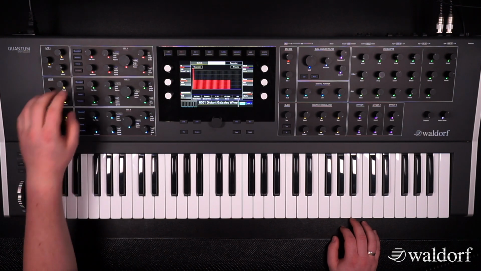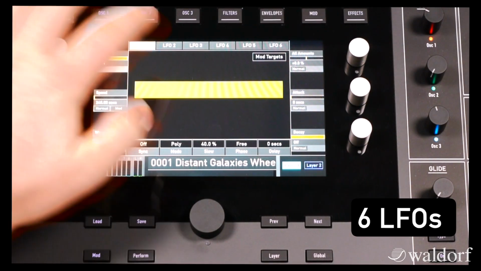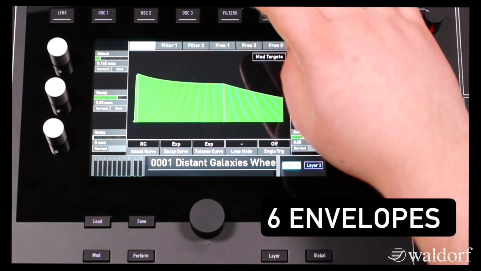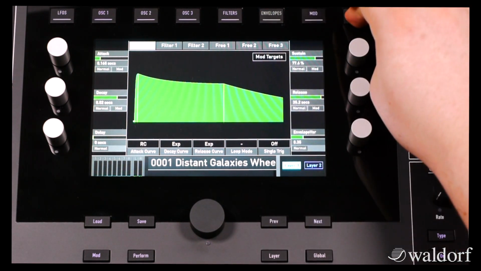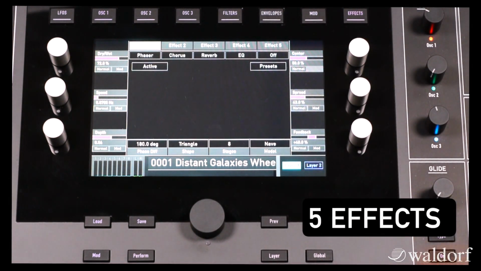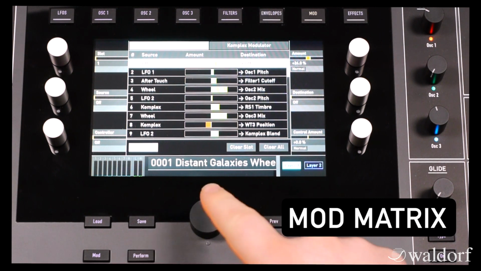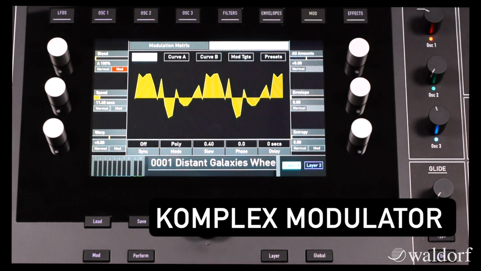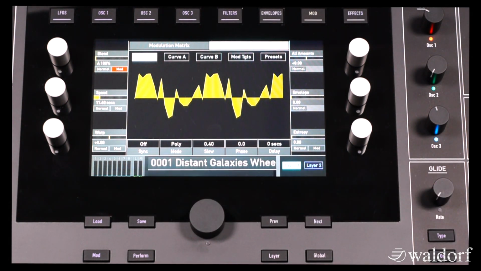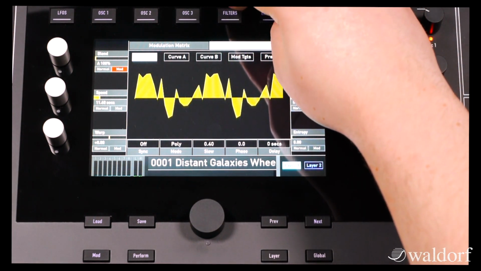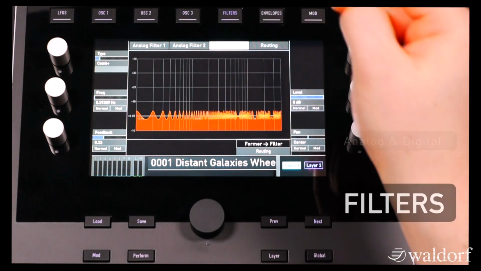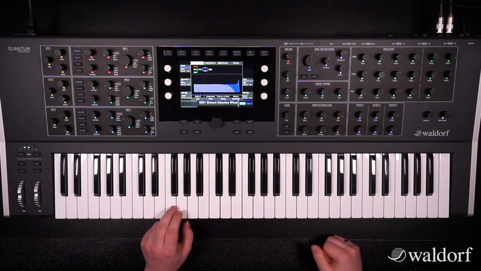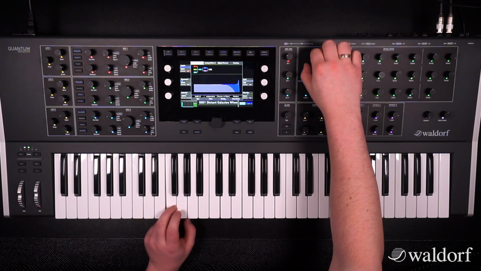Furthermore, you have 6 LFOs, first 3 are up here, and 4, 5 and 6 are down here in the menu. Same goes for the envelopes, you have 6 of them as well. Then you have 5 effects. You have a modulation matrix with 40 slots and a complex modulator, which is an LFO with a waveform that you can draw yourself. And the most important for many people out there are the filters. You have 1 digital filter per voice and 2 analog filters per voice. And while playing, you can just twist the knob and see what happens.